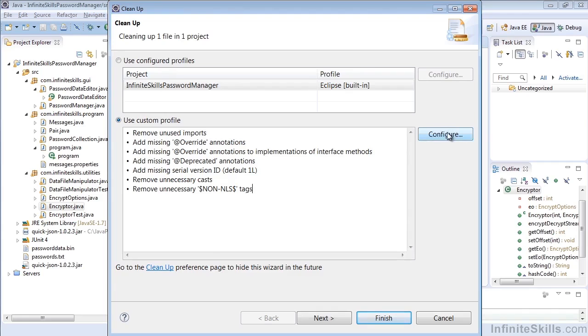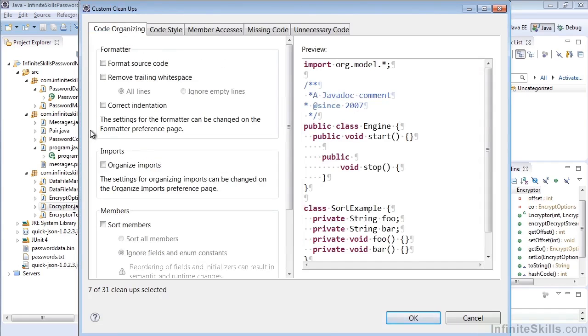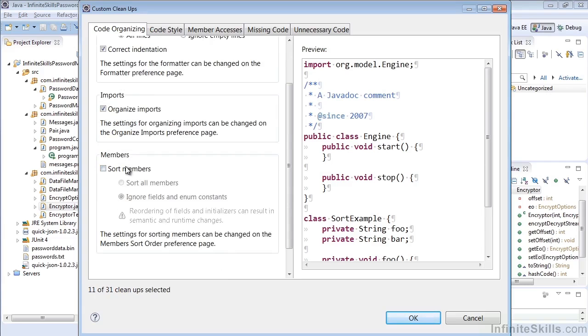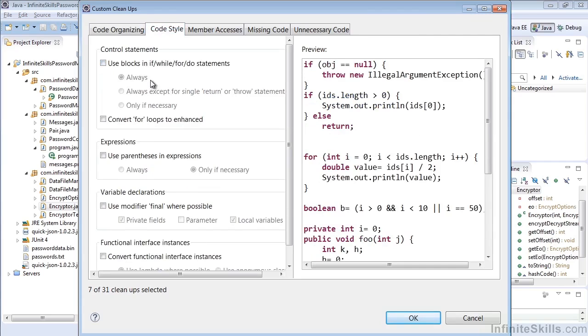So what we want to do is make sure that we change our code blocks. So here are some other options. Before we get to that, you can see that you could add in formatting, removing white spaces, correcting indentation, organizing your imports, sorting your members again. Here with the toggle, you can change between the two. But what we want to do really is we want to add those code blocks. So that's under code style.